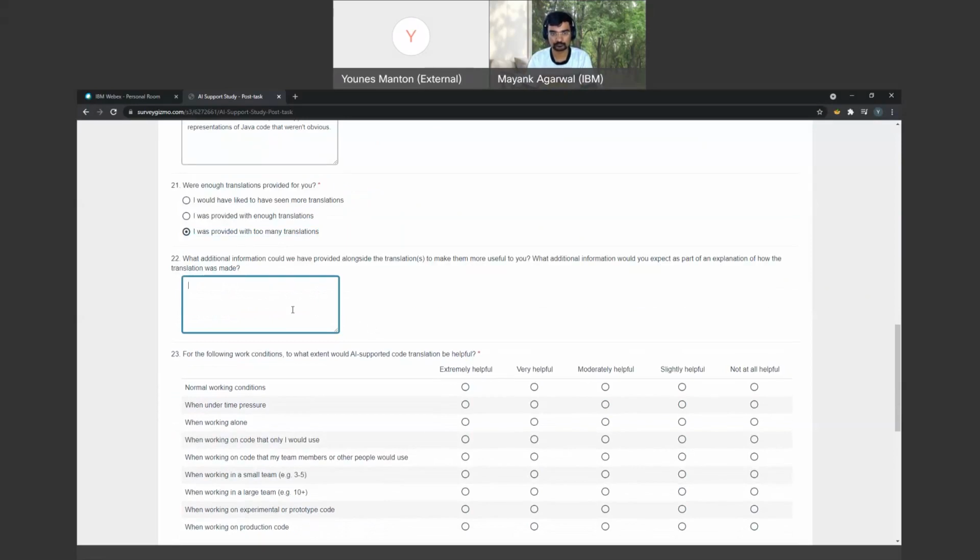What additional information could we have provided alongside the translations to make them more useful to you? What additional information would you expect as part of an explanation of how the translation was made? So I'd say differences between the translations is something I would have liked, like in a diff output maybe.